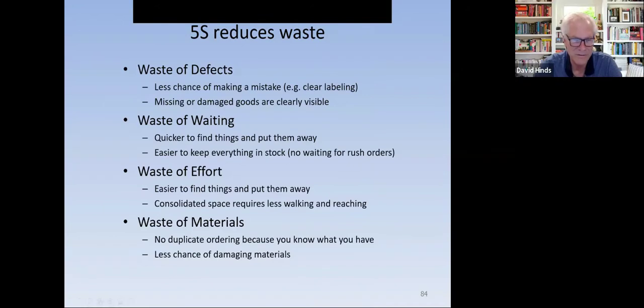It's really amazing what 5S does. Waste of defects. When you organize, there's less chance of making a mistake because things are clear. You don't grab the wrong thing. You don't grab the wrong file. If there's something missing or damaged, it becomes clearly visible. Everything's lined up, so when something's out of place, not right, it avoids making mistakes.